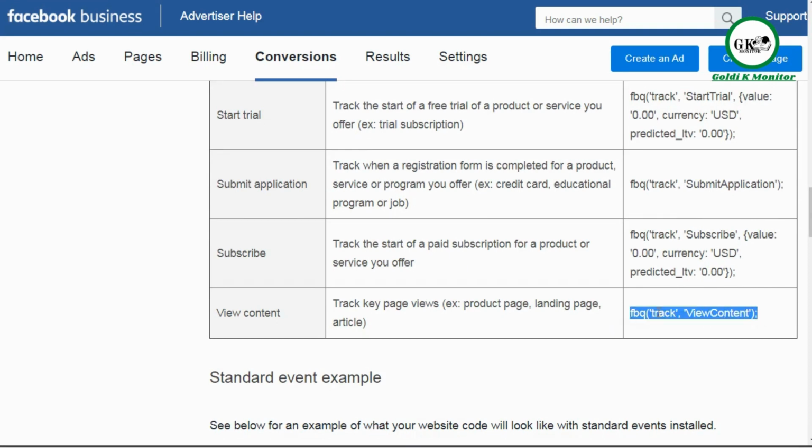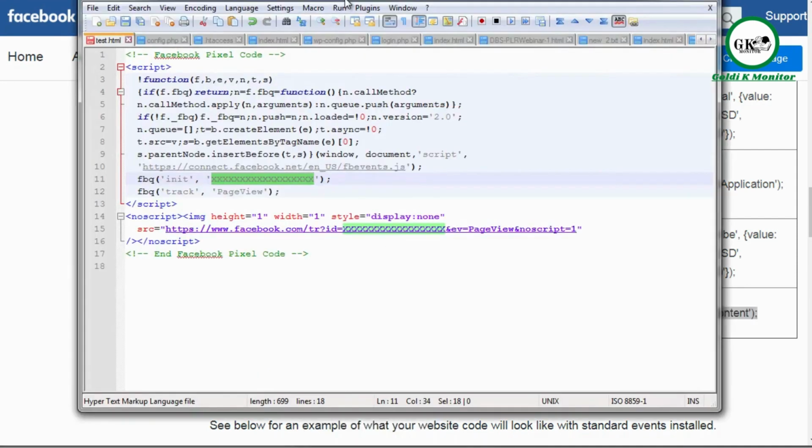So it could be something like the blog post, right? So we could send them to the blog post. You would make sure that the pixel code has this specific code in it. So why don't we go back to the pixel code and let me show you what you need to do. So let's say, for example, view content. You're going to highlight this, click copy, and then go back to the pixel code here.